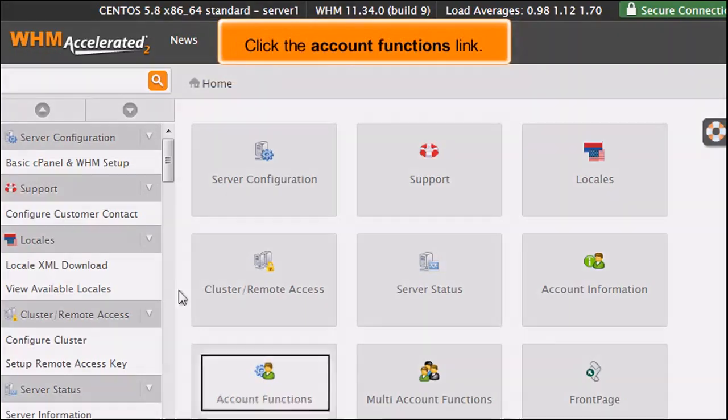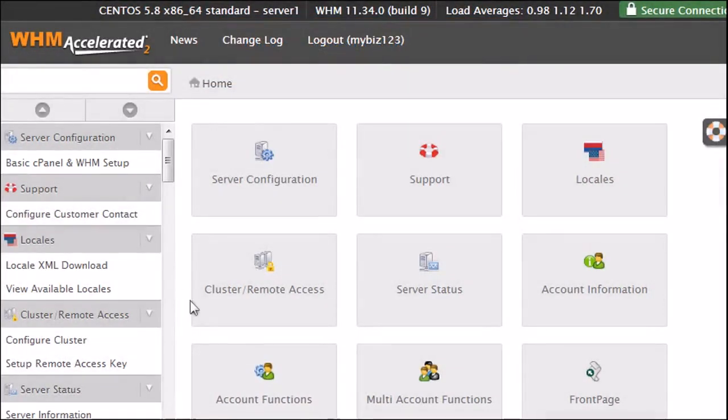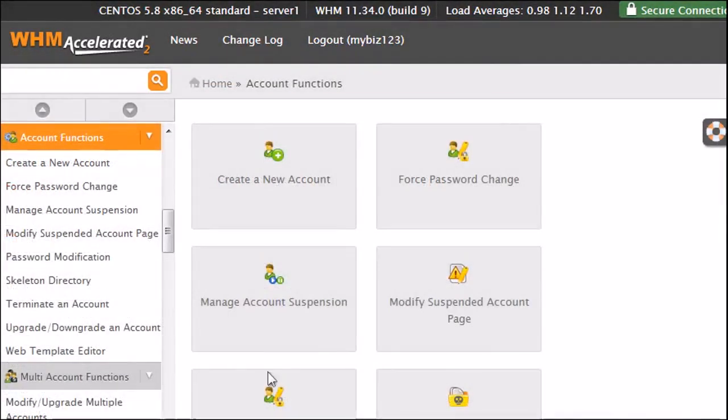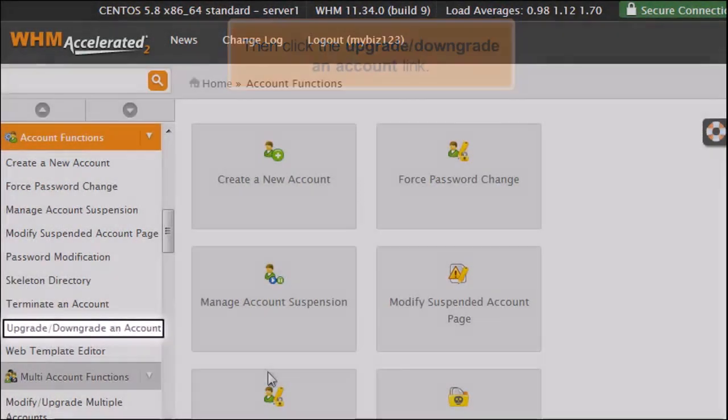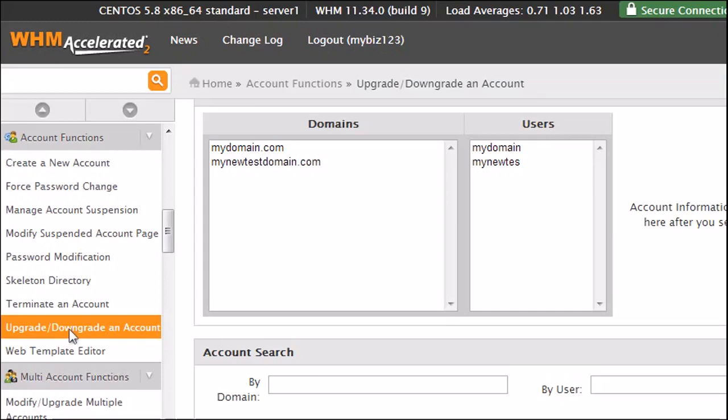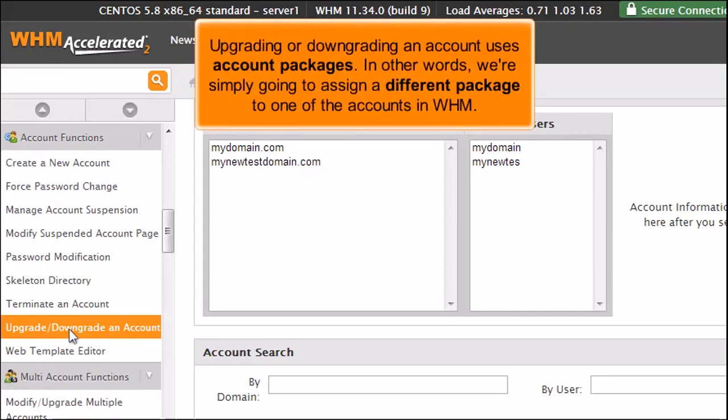Click the Account Functions link. Then click the Upgrade, Downgrade an Account link. Upgrading or downgrading an account uses account packages. In other words, we're simply going to assign a different package to one of the accounts in WHM.